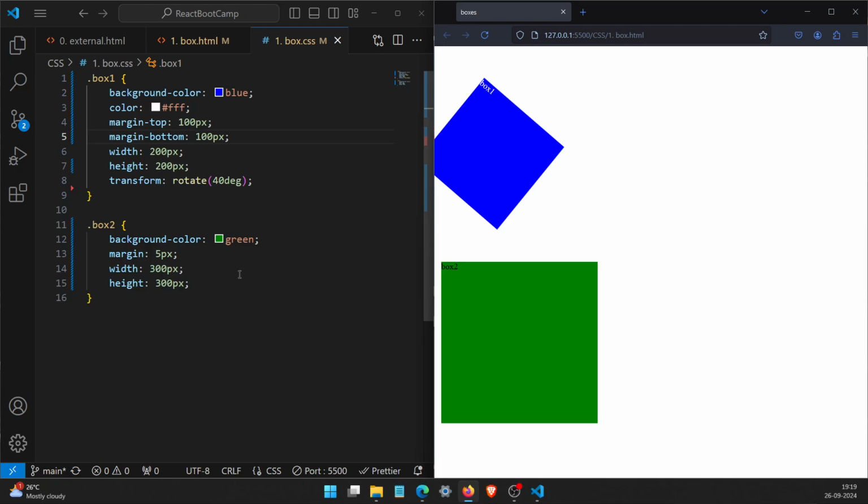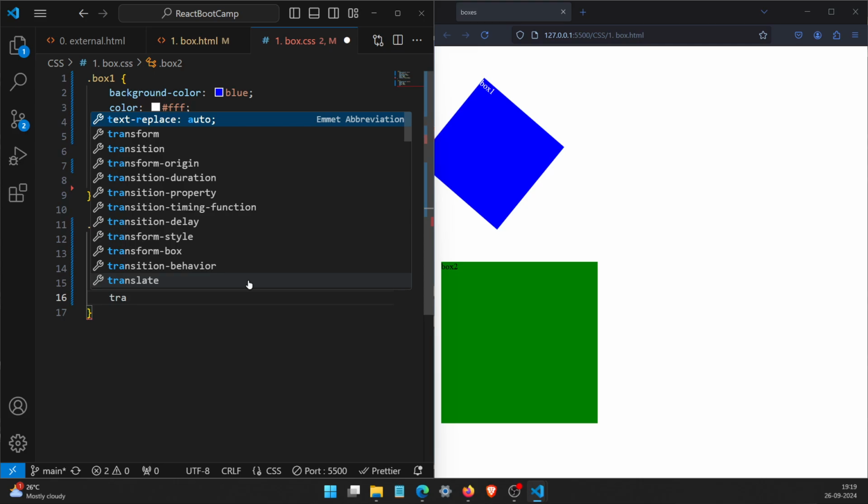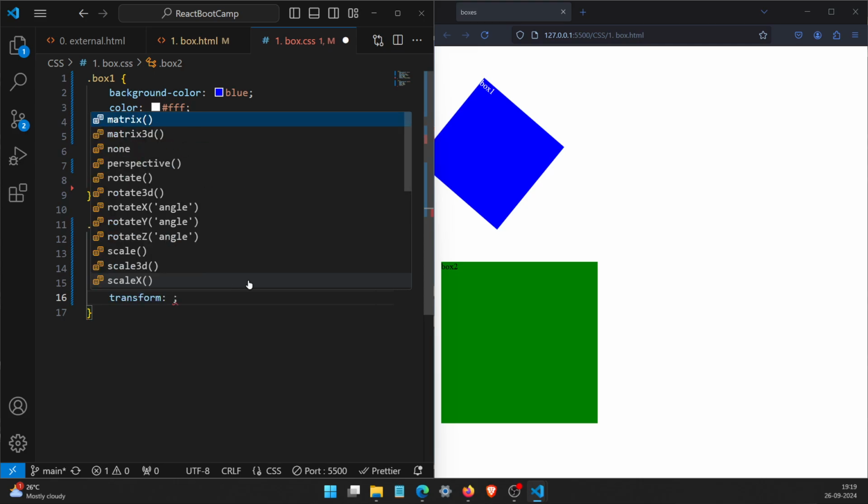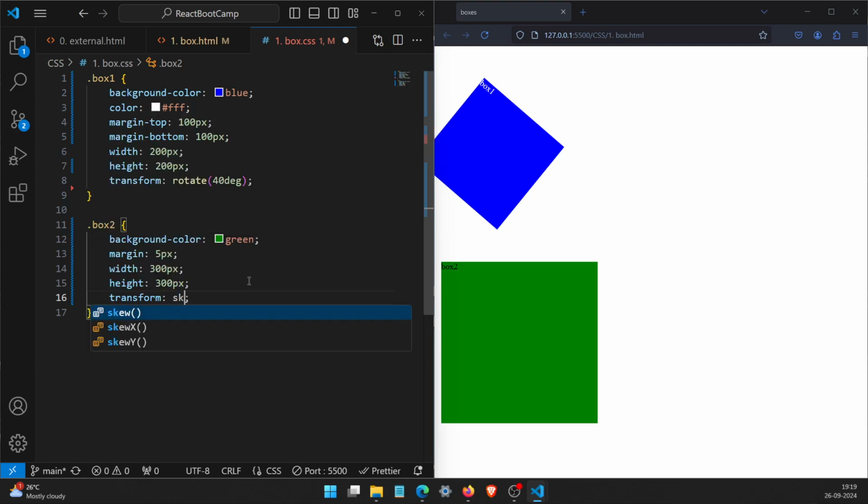To rotate this, we have rotated only the shape. If you want to rotate the entire content as well as the shape, there is another way you can do it inside transform. We have skew X and skew Y. X will skew it on the X axis and Y will skew it on the Y axis. For now, we are just skewing it on the X axis.